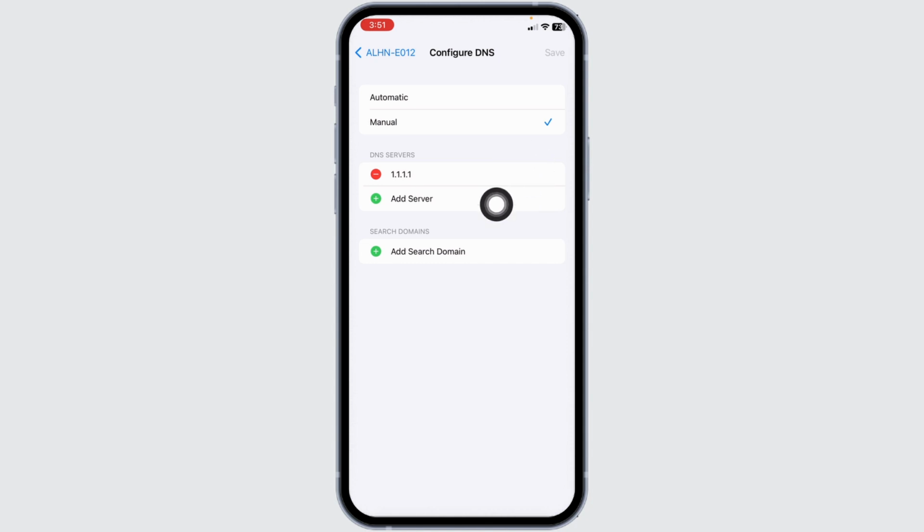Once you set it to Manual, over here you will find the section of DNS servers. Delete all the existing DNS servers and then click on Add Server. Type in 1.1.1.1 and click on Save. Once you do that, you can check whether your problem has been solved or not.